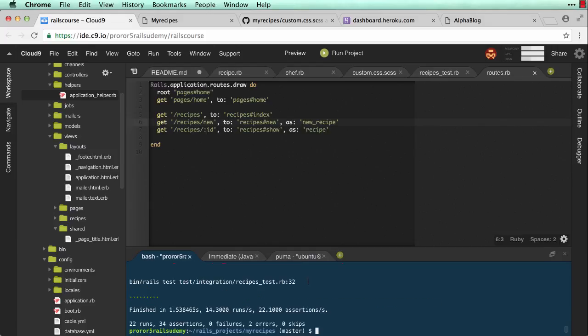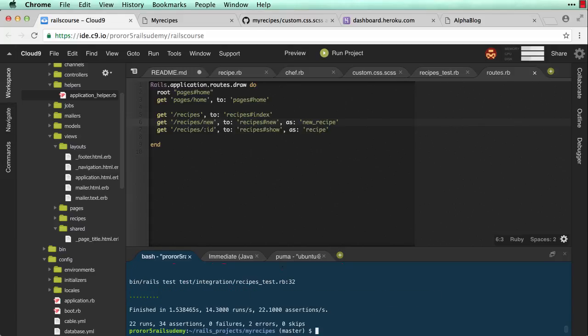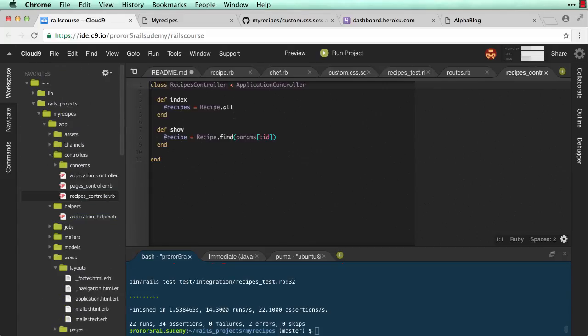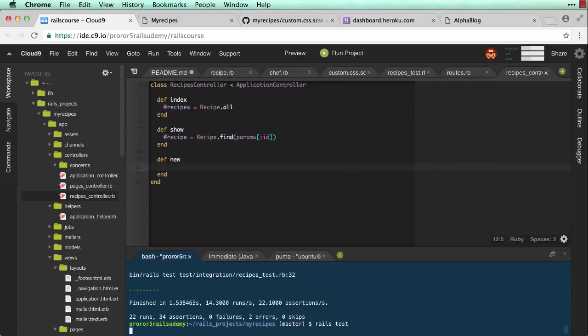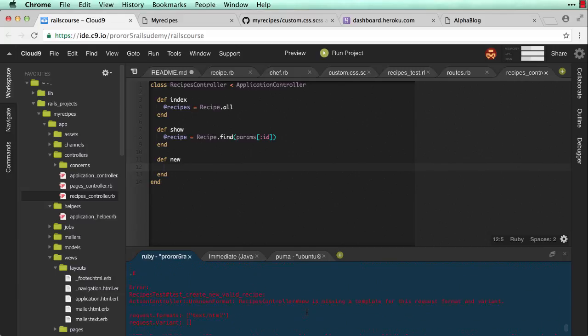Now let's look at our error. So our error is the action new could not be found in recipes controller. So let's go ahead and add the new action. So recipes controller. Let me pull this up. Controller, recipes controller, and then define new. And run my test. Now it's going to say it's missing a view. It's missing a template.